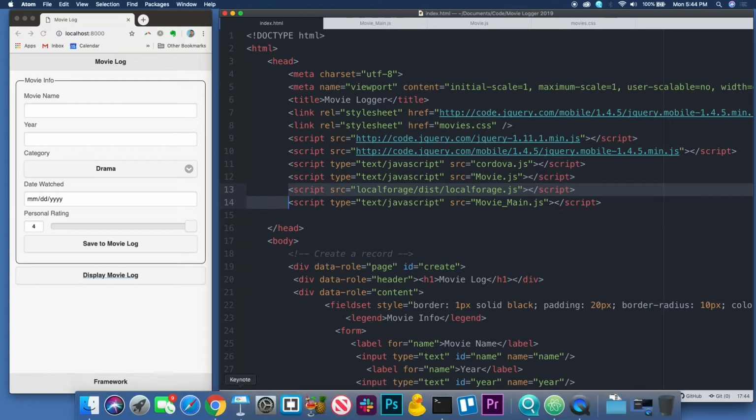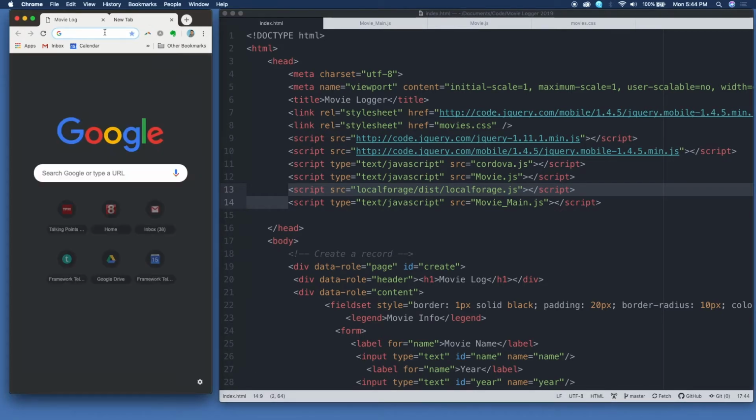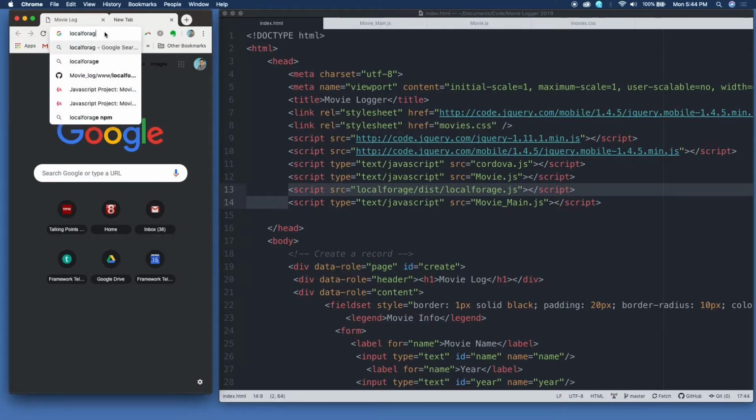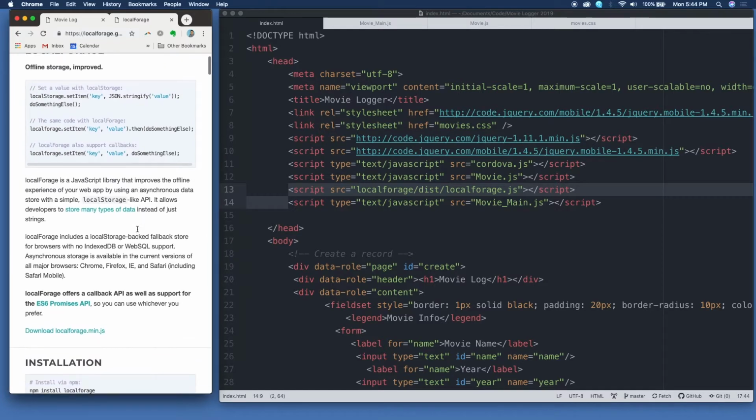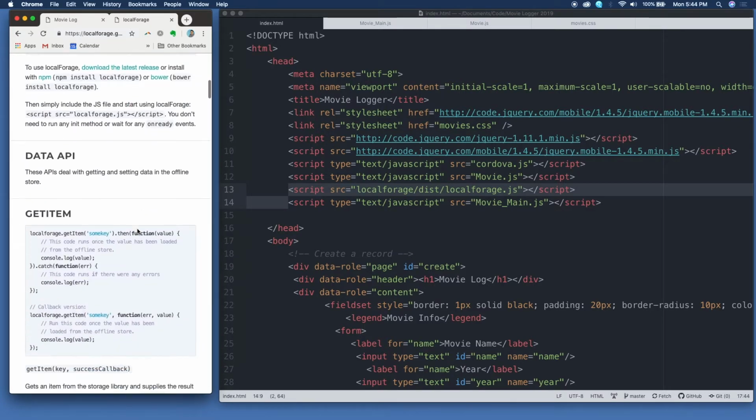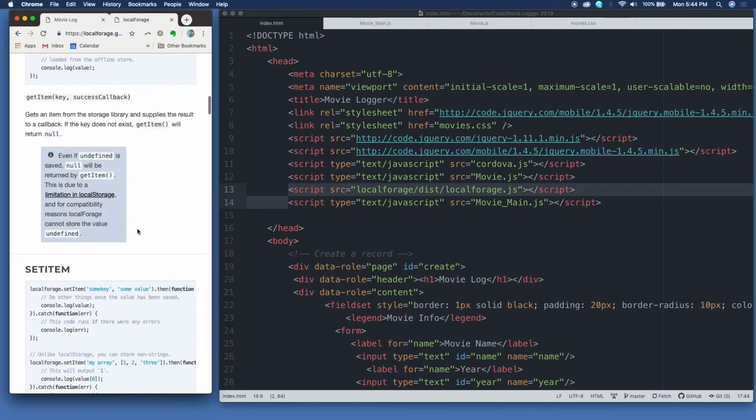And by the way, if you want more information about localForage, you can just do a quick Google search. And there it is on GitHub, and you'll find the instructions right here as well for installation and usage.